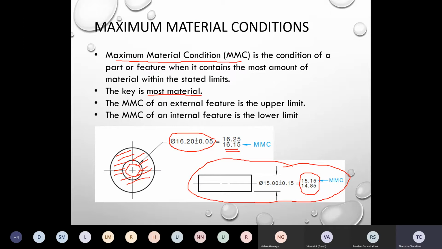Any questions about this MMC? Is MMC having the concern on the area of the material, or the density of the material? I didn't get that question. The MMC, in the sense, maximum material condition.